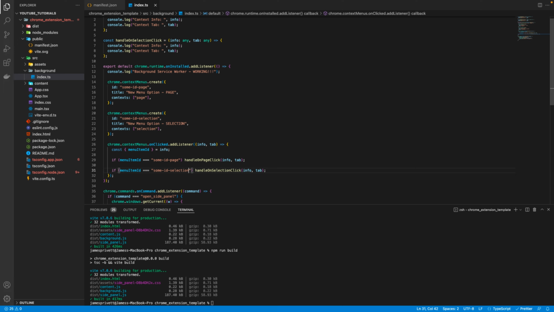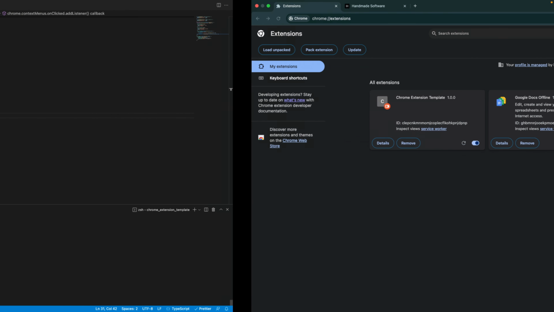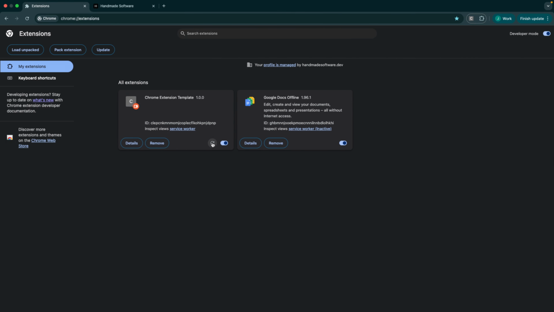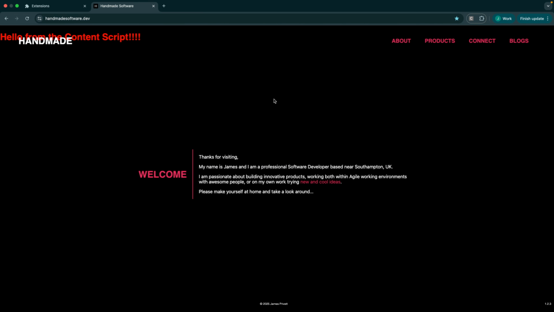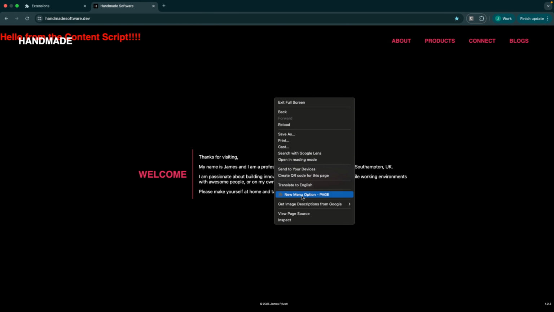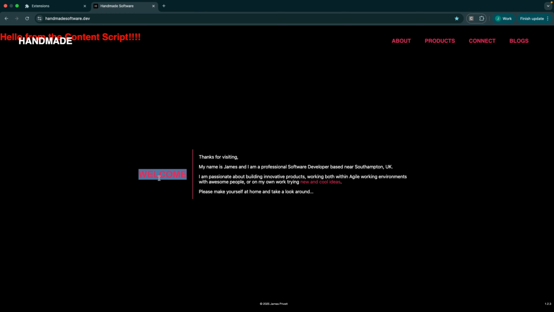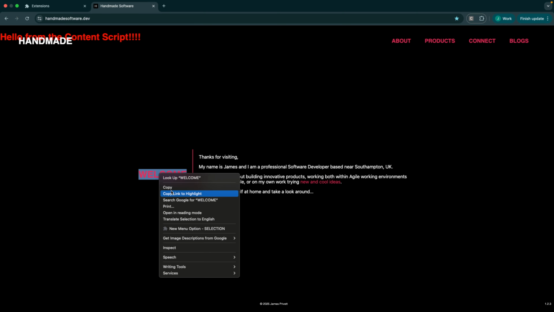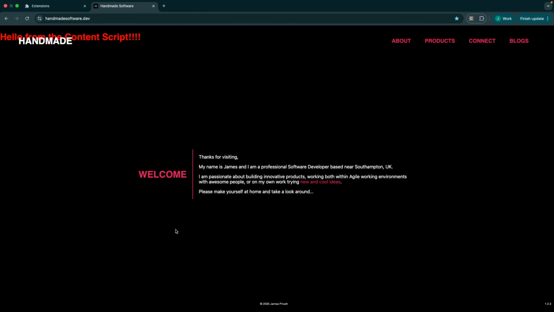Save, build, and reload. When the page is right-clicked anywhere, notice the page option is displayed. Conversely, when a single word is selected on the page, notice the selection option is displayed. And remember that you can see the output of these selections in the Service Worker console.